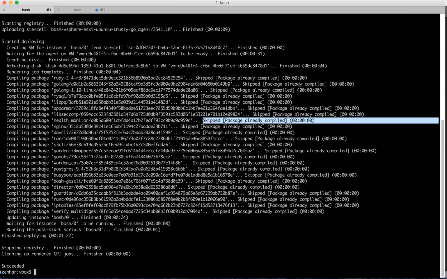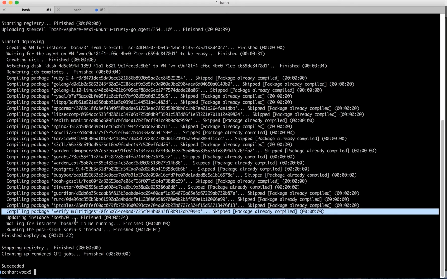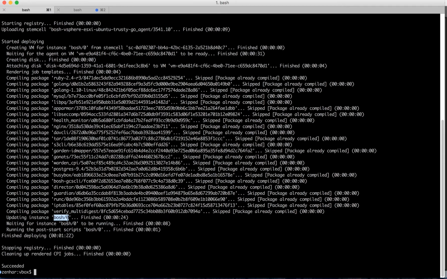So what happened is, at this point, whenever it finished compiling all the releases, it will say I'm starting to update the BOSH 0 instance. What does that mean? After compiling all the bits of the software needed to run BOSH, now we're ready to run BOSH, to run the BOSH processes. This is also going to happen through the communication of the CLI with the agent. And what will happen is the agent will start the processes on the BOSH stemcell, on the BOSH VM, through the commands from the CLI.